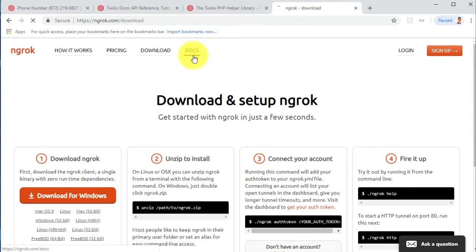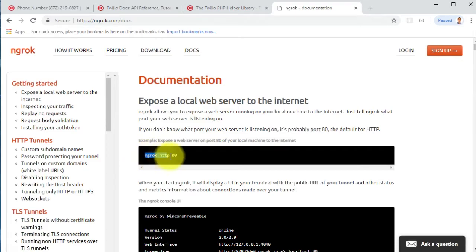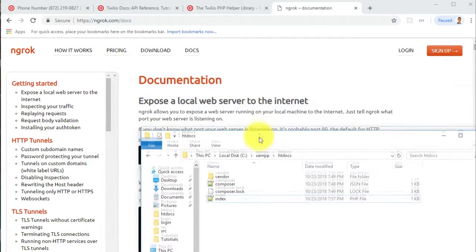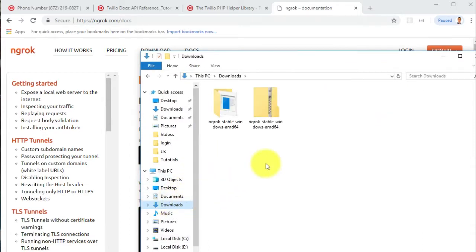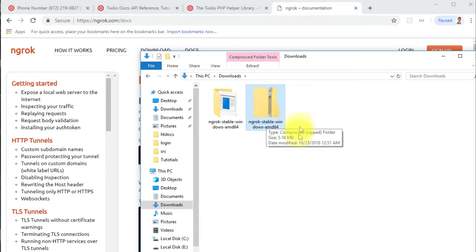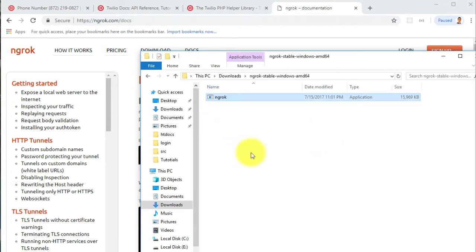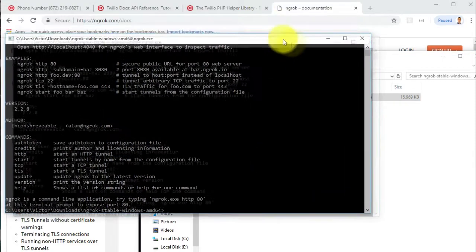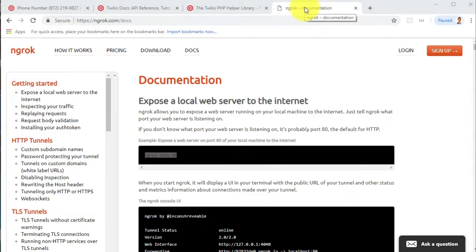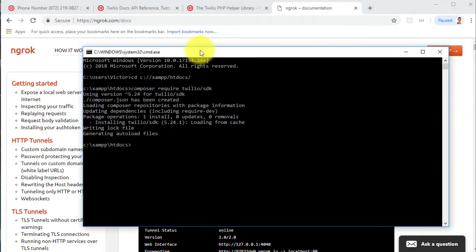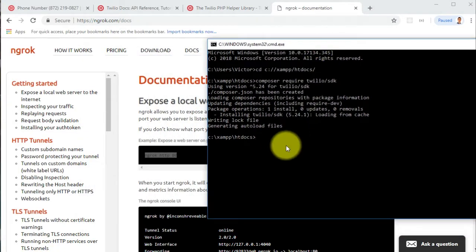And then after that, go to docs, and this is the only command we will need from here. You download the app, go to your downloads folder, extract everything from the archive, open the folder, and this is the app here, ngrok. You don't have to install it. And then this is gonna open a command line, and type in here ngrok http 80. Press.